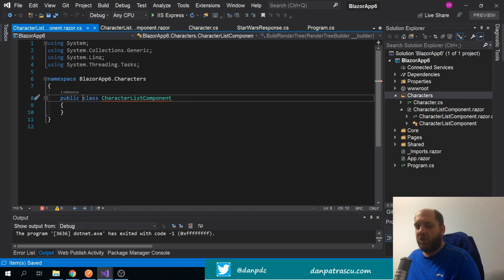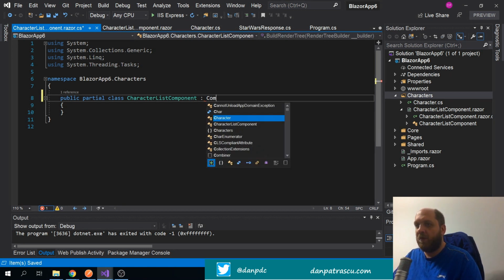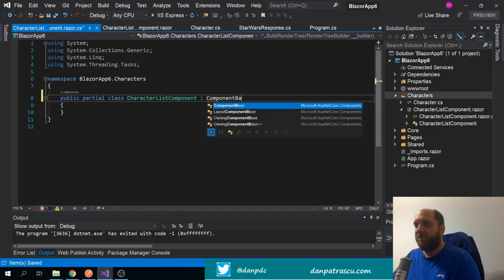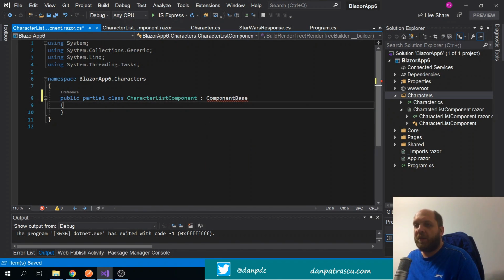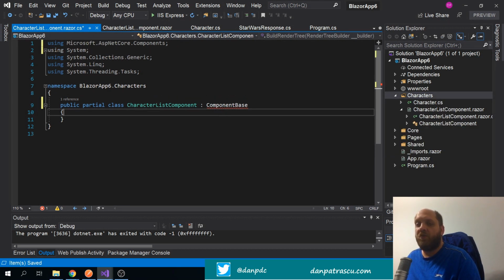Now what happens right now is that we have created this class. What we can do is say this is a partial class, and this is how we will basically link it to the Blazor file. And there is one other thing that we have to do, and this is make this class inherit from a component base. This is actually the way that you make your own class be a real Blazor component. It just needs to inherit from this component base.